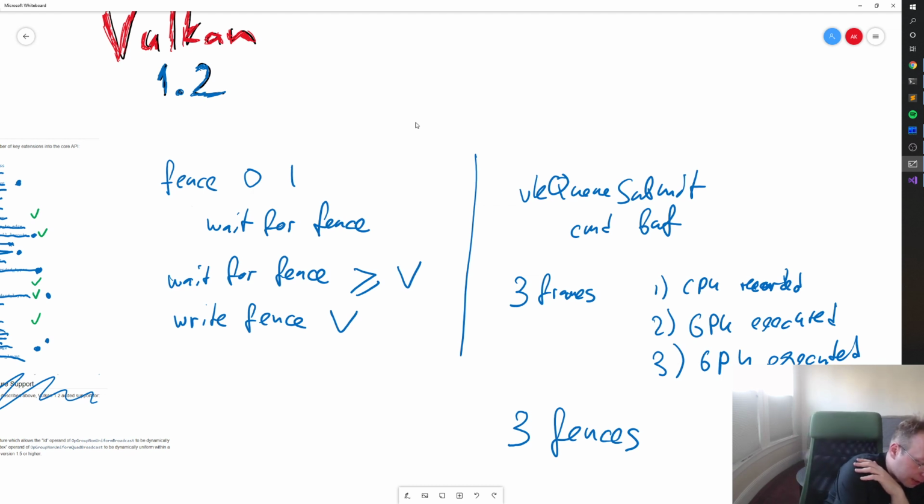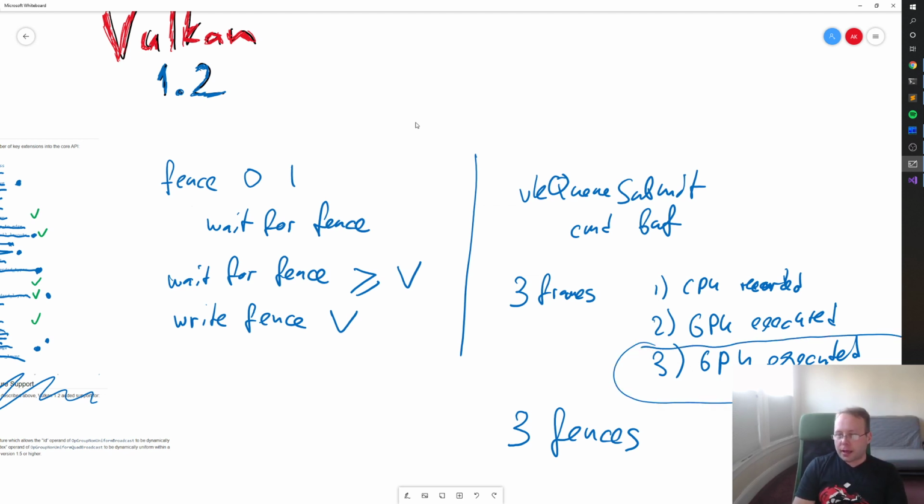So you want 1 frame to be recorded and 2 frames to be executed, but once you submit the frame that you have finished recording, you will have 3 frames that are executed on GPU. So before you submit, or after you submit, usually before, you say, well, let me wait for effectively this one, and then do the resource cleanup, like release command buffers. Maybe there are some resources that you can destroy, etc.